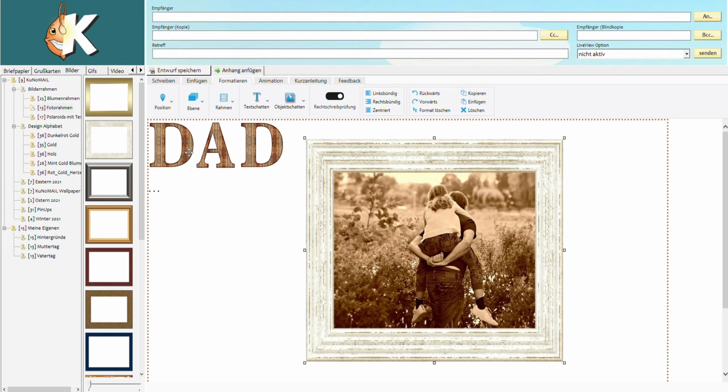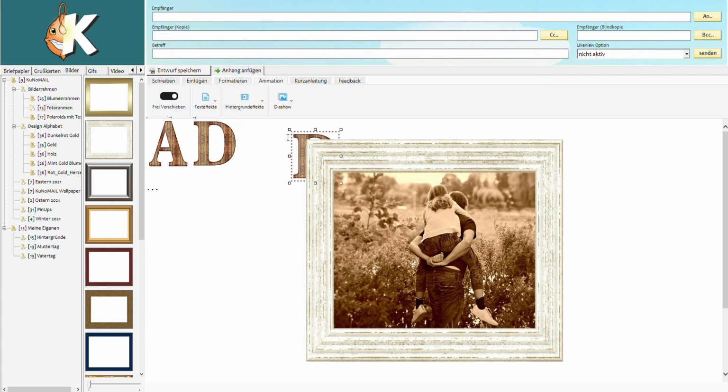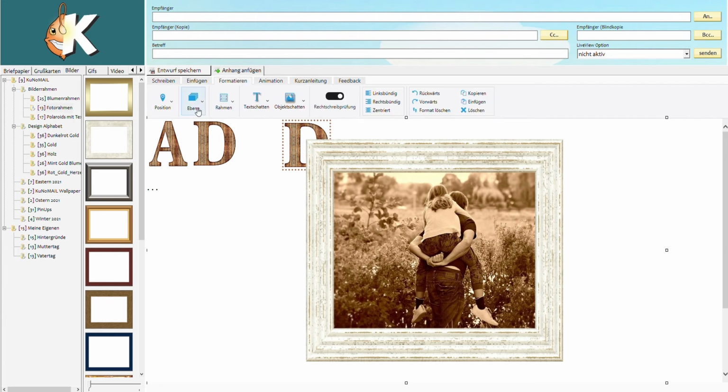And now I will take these letters and put them on the edge of the frame. And I easily change the level again and put it in the foreground. And I will do that with all my letters.